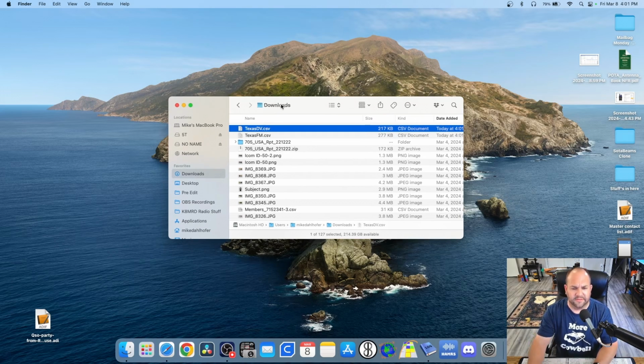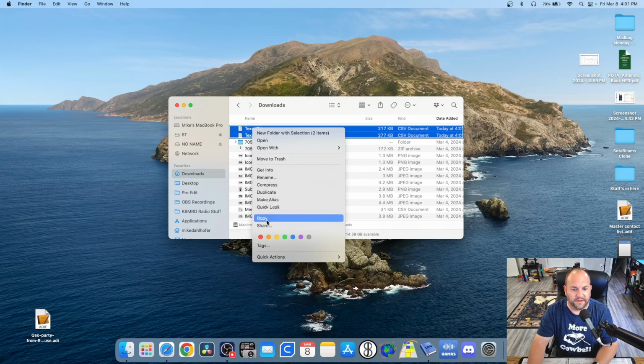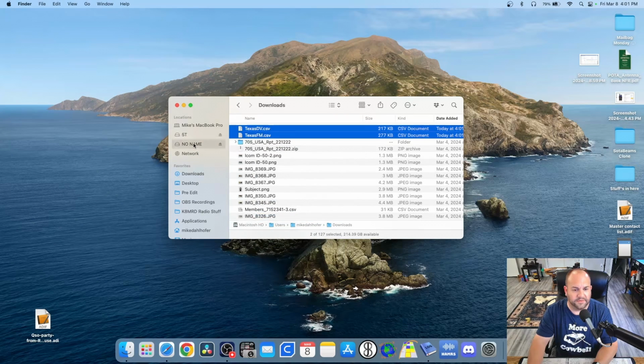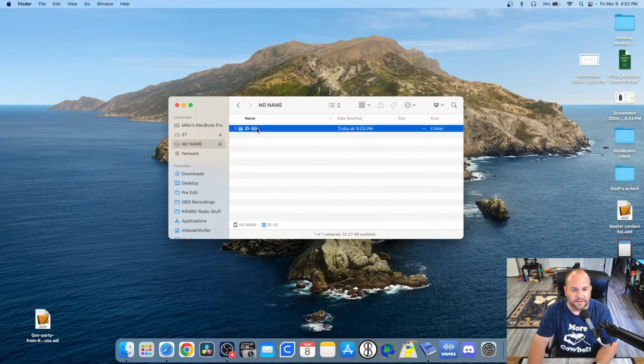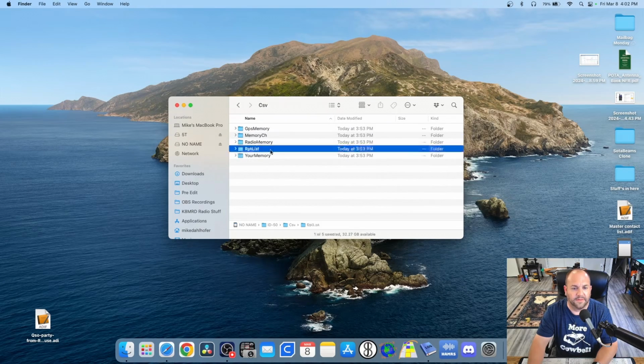Now, I've already inserted the SD card into my computer. It's this one that says no name. So I'm going to copy both of these files. I'm going to go into my SD card, click on the Icom ID 50 folder, go to CSV, open that folder up, and then go to repeater list and open that folder.